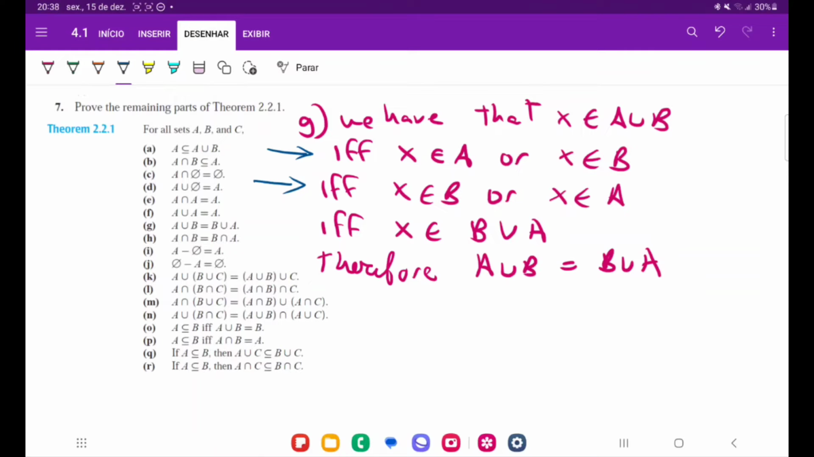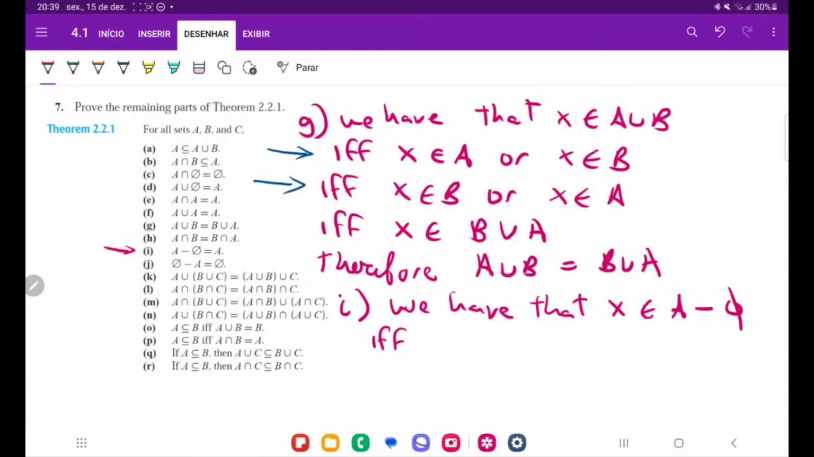So the next that we want to do is going to be item I, yes. So for item I, once more we're going to use a biconditional, so we have that x belongs to A minus the empty set, if and only if. The definition for one set minus another is that x belongs to A and x does not belong to the second one, right? So if and only if x belongs to A and x does not belong to the empty set, and this is always true because x will never belong to the empty set. And that's if and only if x belongs to A.